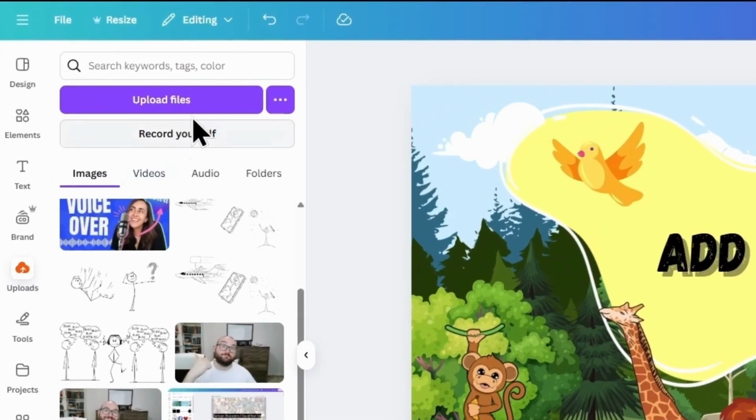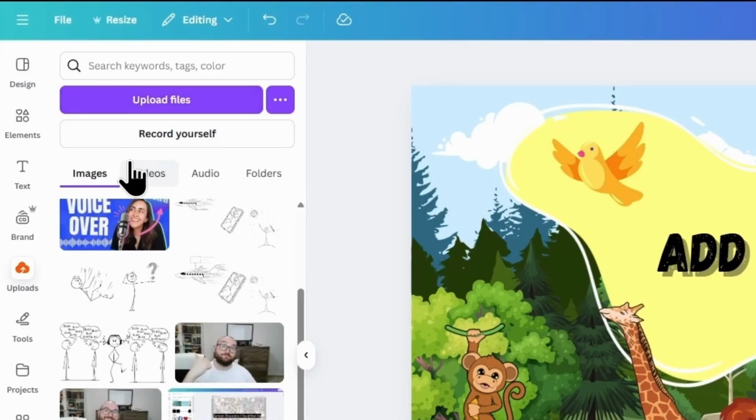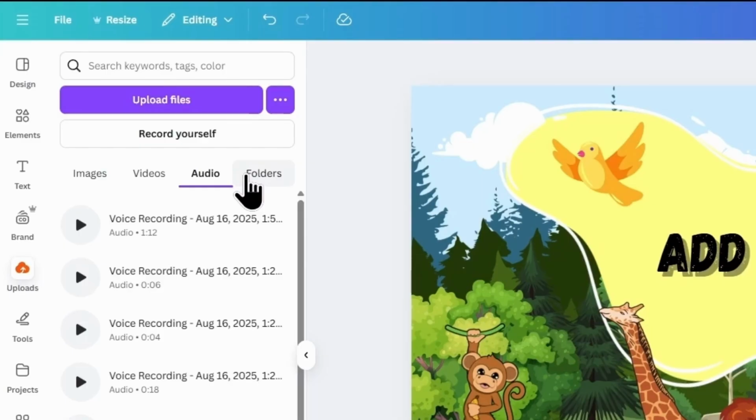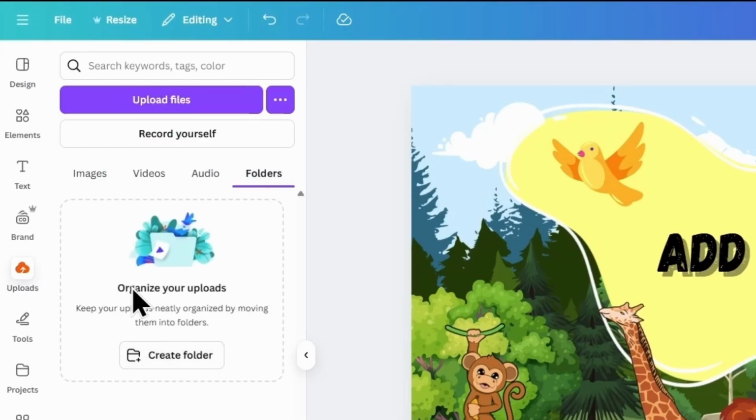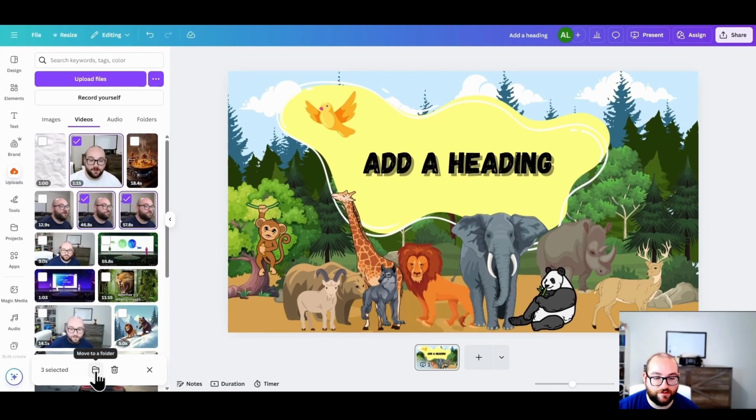But you can also, from here, record yourself and it will automatically upload it. So if I click on record myself, I can record a talking head, I can record a voiceover, or I can generate AI because AI is in everything now. And it'll also just segment your stuff. So if you want just videos that you've uploaded, if you want just audio recordings, and if you have created folders for specific things, if I had a folder for all of my videos of myself, I can come over here, check them off, and then create a new folder, or I can move it to a folder. So I can do it that way.